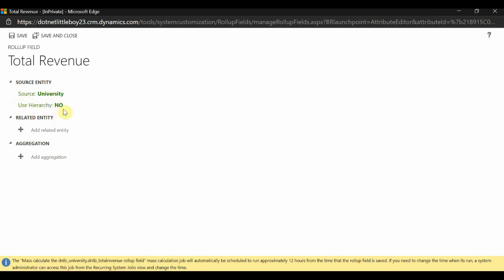In the theory I have mentioned, if you want to use the child of the child records, like suppose you're going to create the roll-up field for entity A, and entity A has the child entity B, and entity B has the child entity C, then if you want to use this C entity in your calculations in the entity A, then you will use this hierarchy. You have to enable that one.